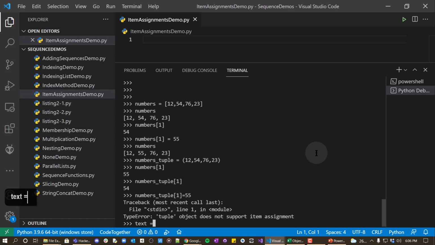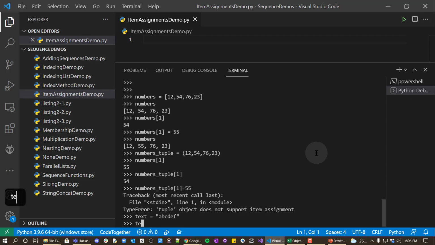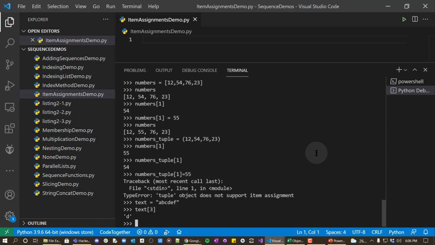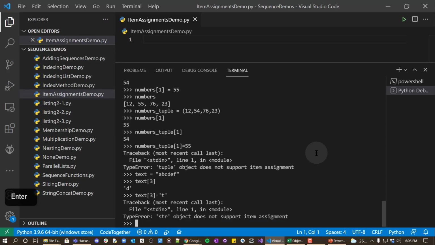Similarly, if I say text is equal to A, B, C, D, E, F, and I was to look at, say, text at index 3, that's the D. Let's say I want to change that. I want to say text at index 3 and set it equal to maybe T. Well, again, we get the same kind of error. It says string object does not support item assignment. So we can't really change an element of a tuple, or an element of a string.